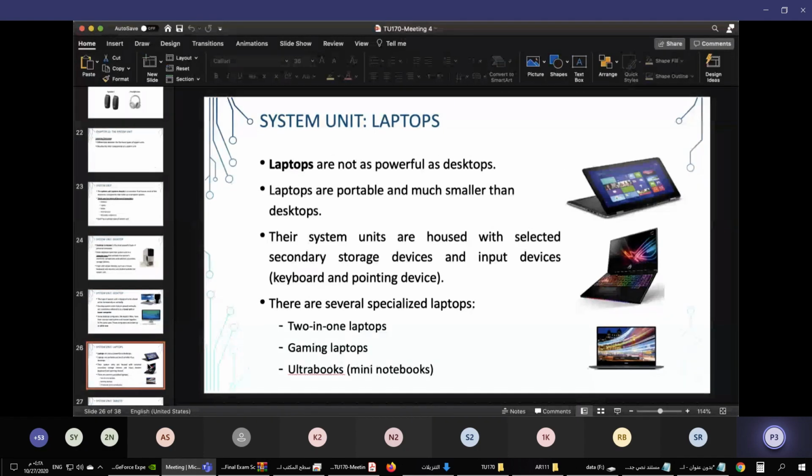Now we go to laptops. Laptops are not as powerful as desktops. Laptops are portable and much smaller than desktops, and also cheaper than desktops. Their system units are housed with selected secondary storage devices and input devices, keyboard and pointing device.